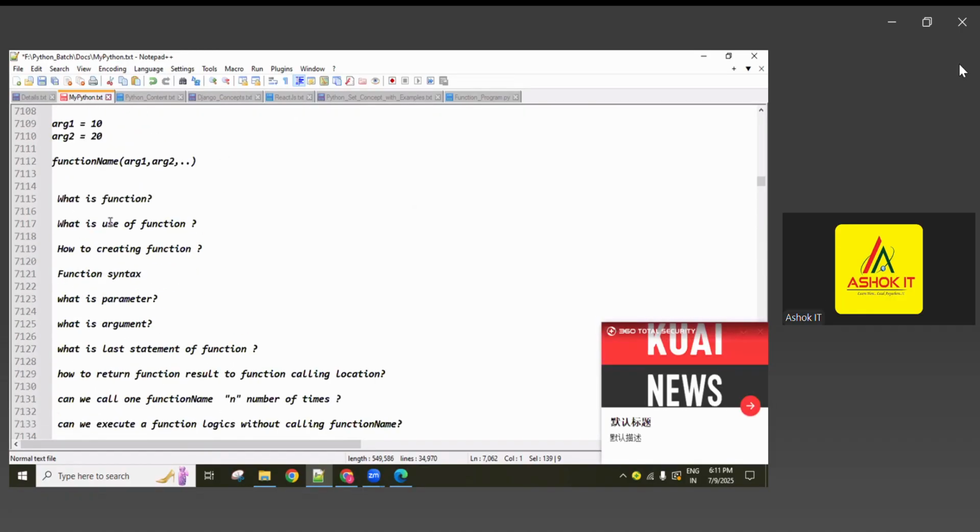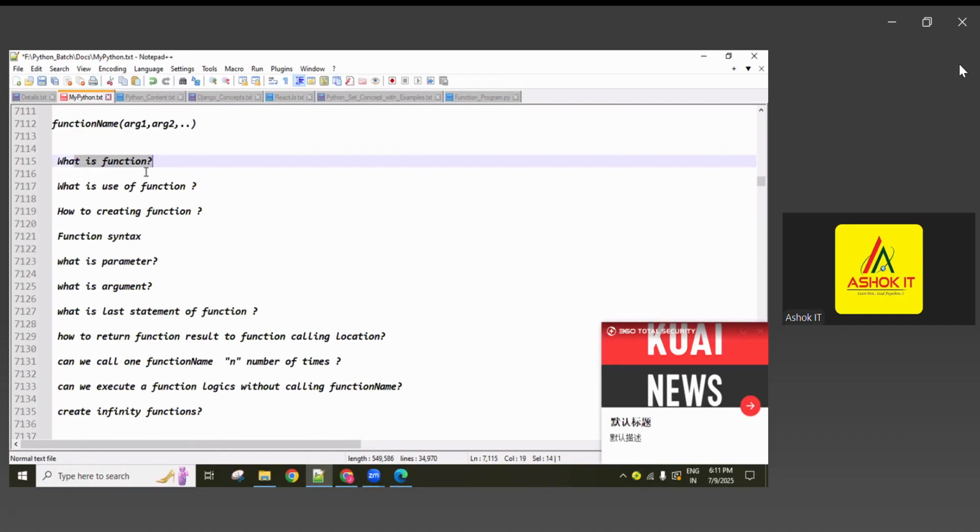Check it here. Simply, what is a function, the use of a function, code reusability, how to create a function, I explained the syntax. What is a parameter: at the time of defining the function, we can use some variables as input, and those variables are considered parameters.